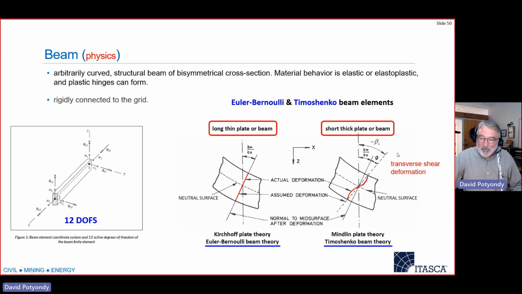This type of behavior is handled by a Timoshenko beam. This would be something where you have a beam that's only 4 meters long and 1 meter thick. That type of beam is going to have transverse shear effects, so then you would need to use a Timoshenko beam.